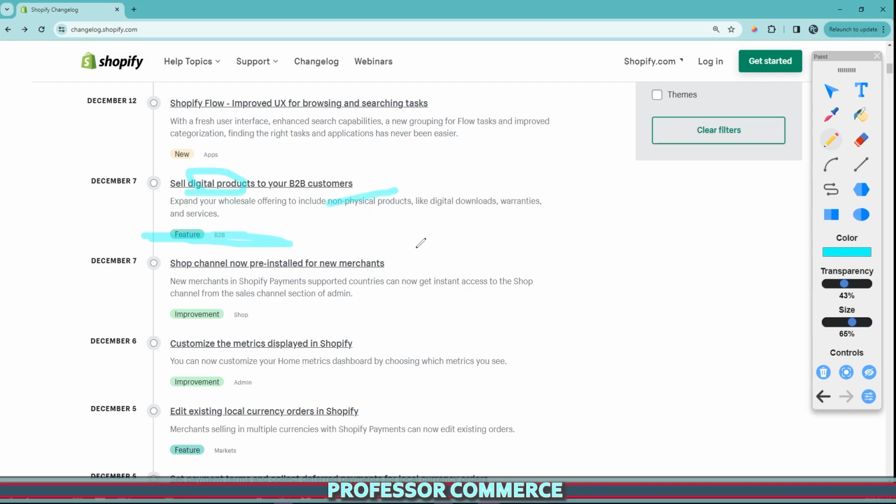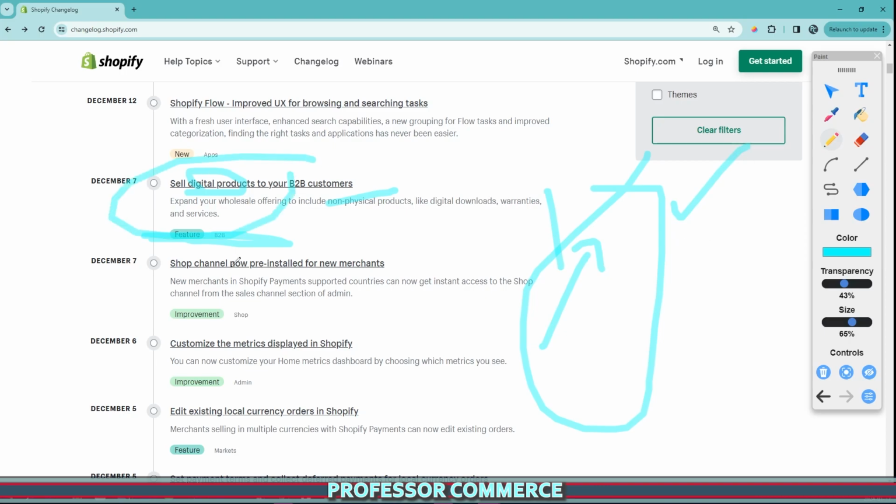Non-physical products don't require a shipping address. That's one way, if you ever needed a way to turn off someone putting their shipping address into your checkout: if you mark the product as a non-physical good, maybe a digital product, that shipping address goes away. So if you ever needed to do that, that's one way to do it.